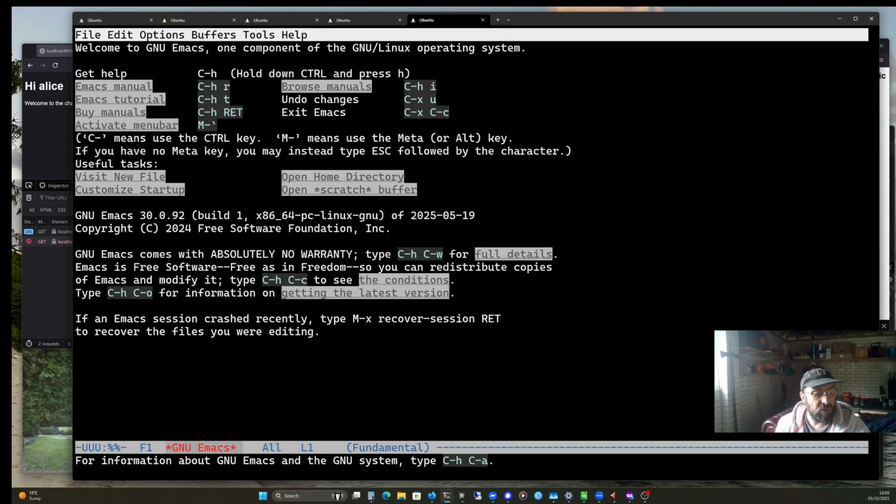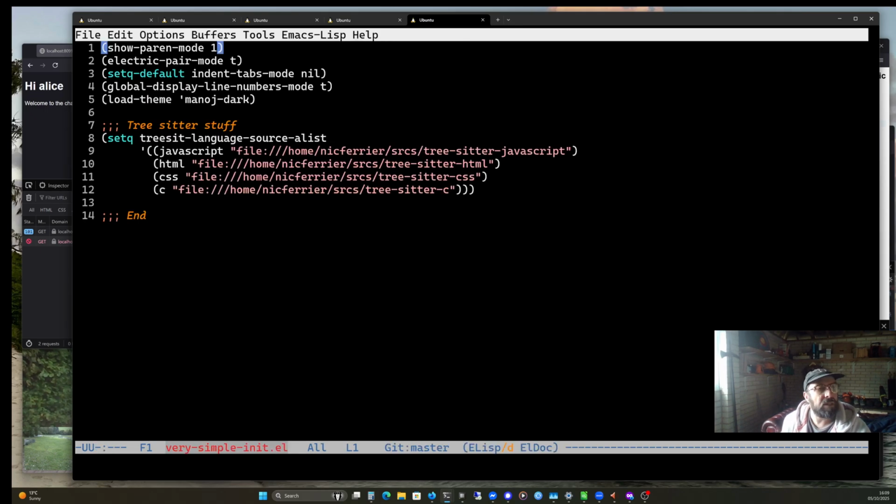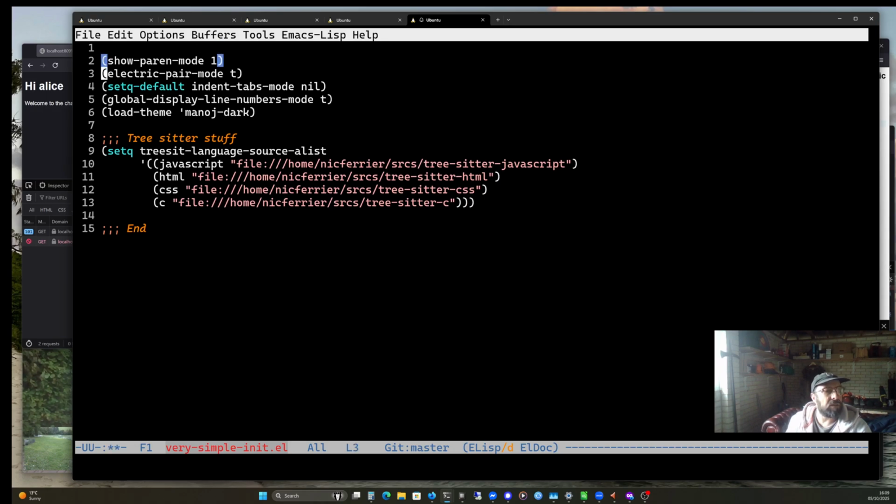So as you can see, there is some colors. It's mostly black and white on this screen, but you can see that it has got colors in it. Let's go look at a file. Let's go look at that Emacs file. It's all very simple in it. And you can see that this is the sort of color that you're going to get. These are comments. So this is all thanks to this manoj-dark theme.